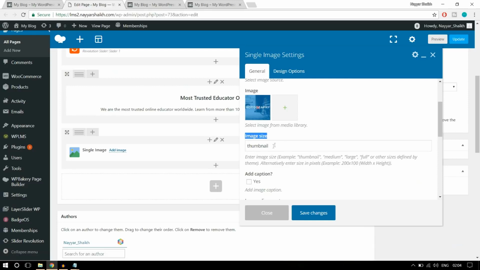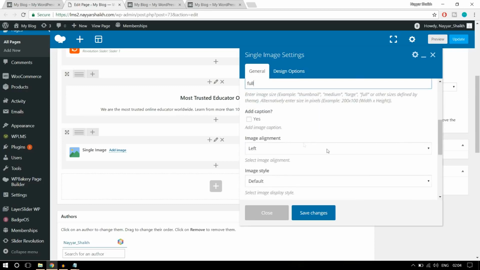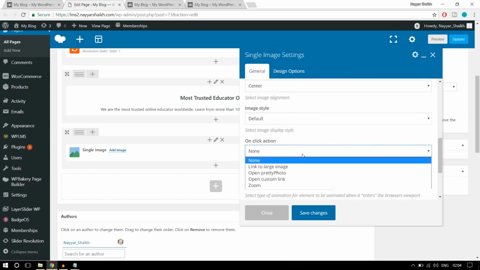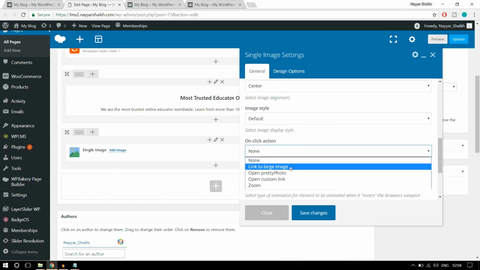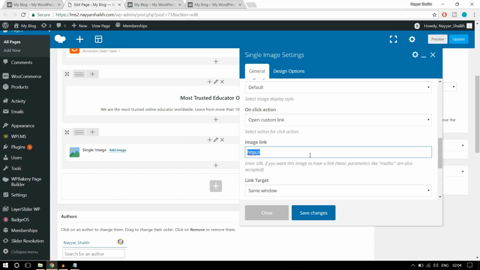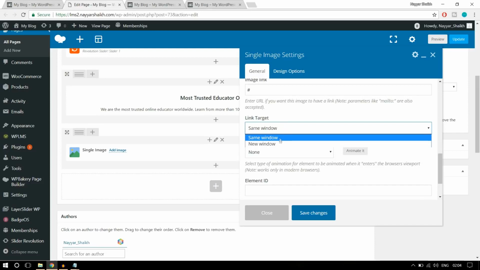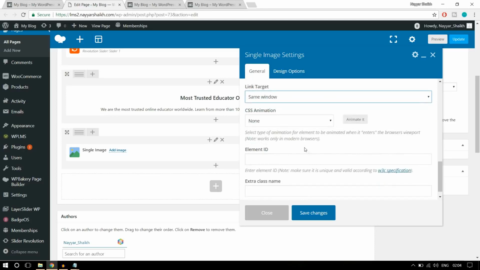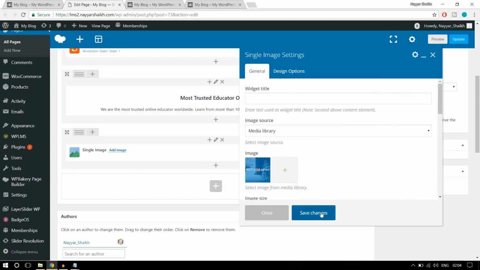Now after that you'll see image size. By default it is set to thumbnail, but we want the full size. So just type in full over there. Okay. Now image placement, center. Image style, we don't want any style. On click action, what should happen when someone clicks on this image? You can link it to a larger image, or you can link it to a custom link. So you can just type in open custom link, and you can type in the link which you want to open. Okay, I'll type in hashtag over here. If you want this link to open in same window, you can select same window. If you want this link to open in a new window, you can select new window. Okay, rest everything is fine. Click on save changes.